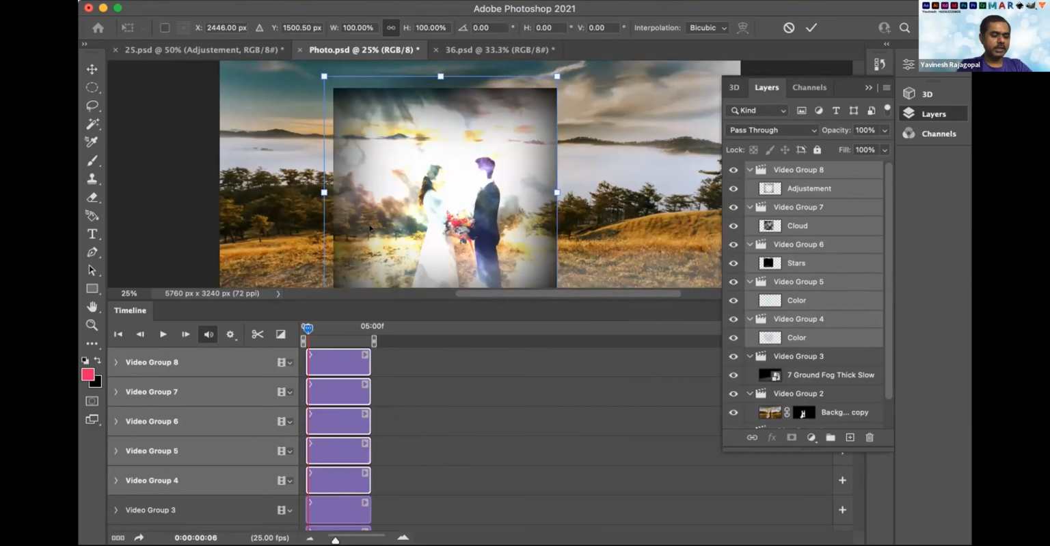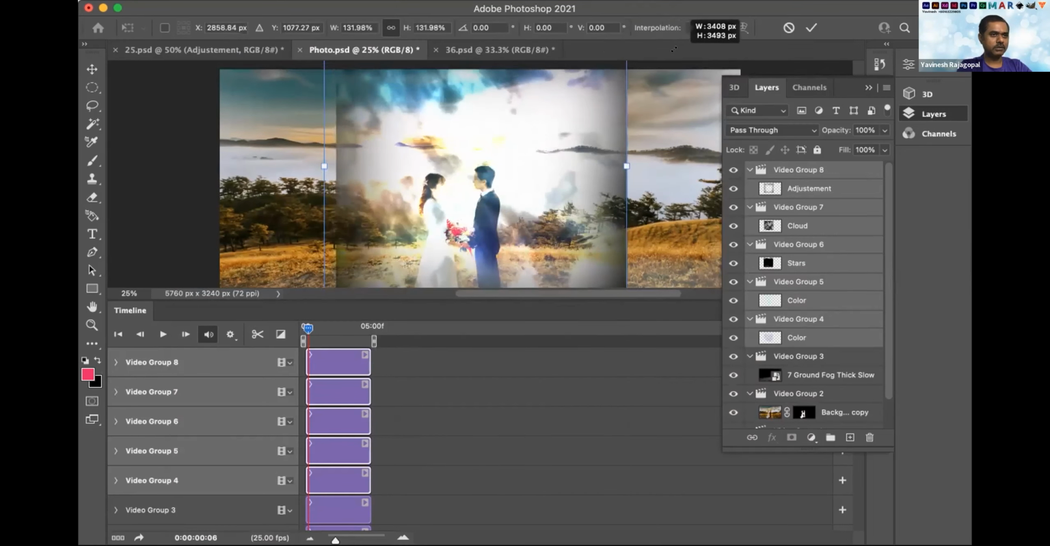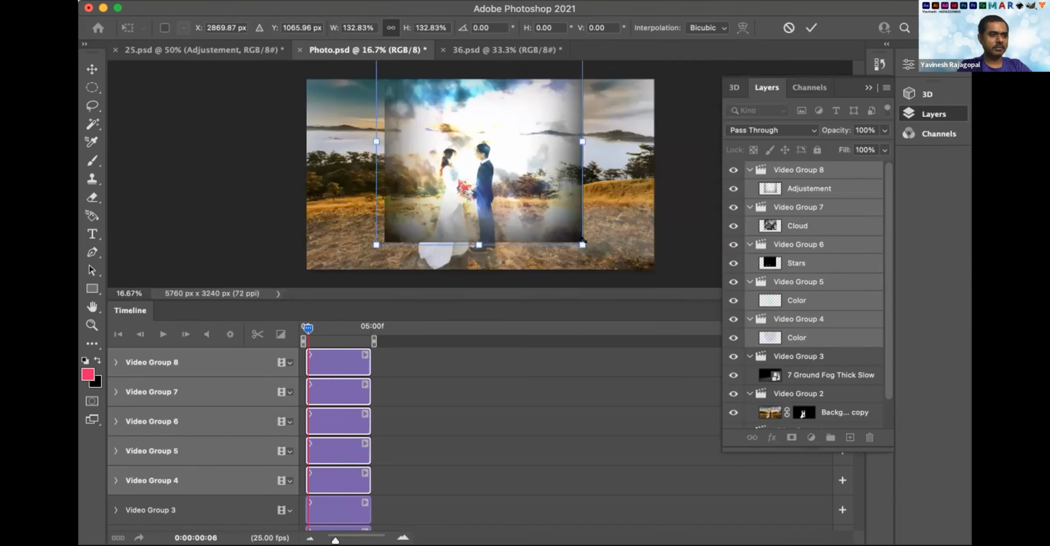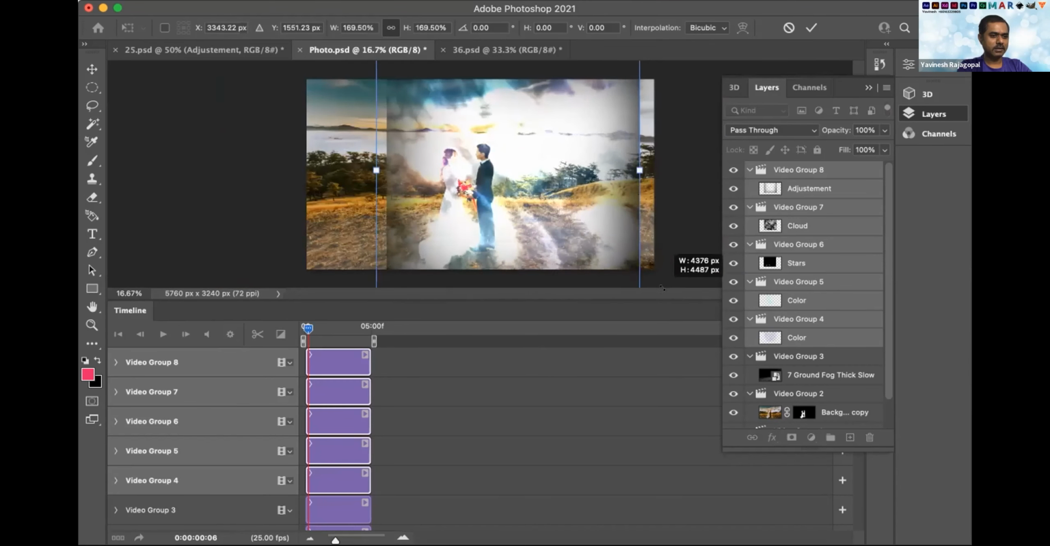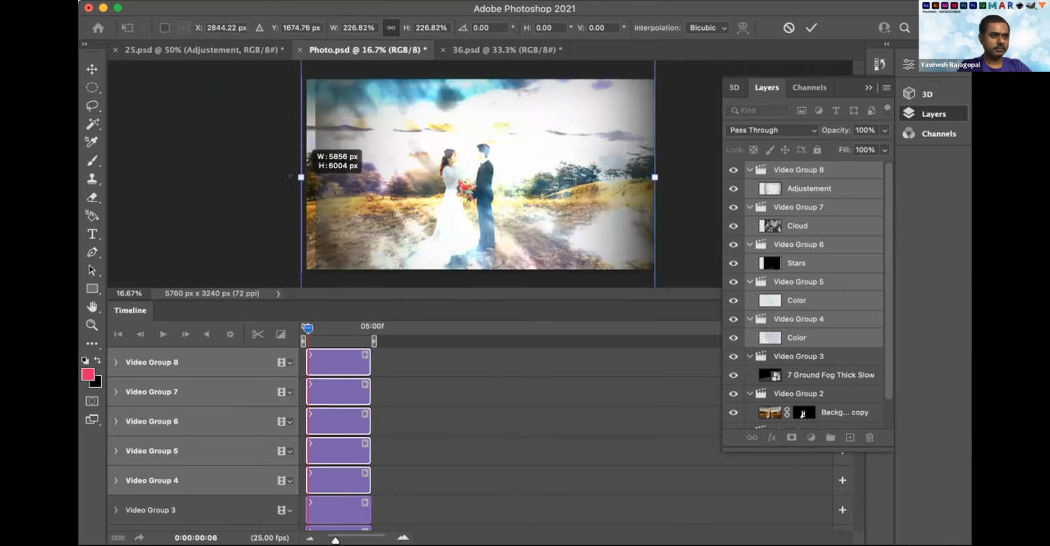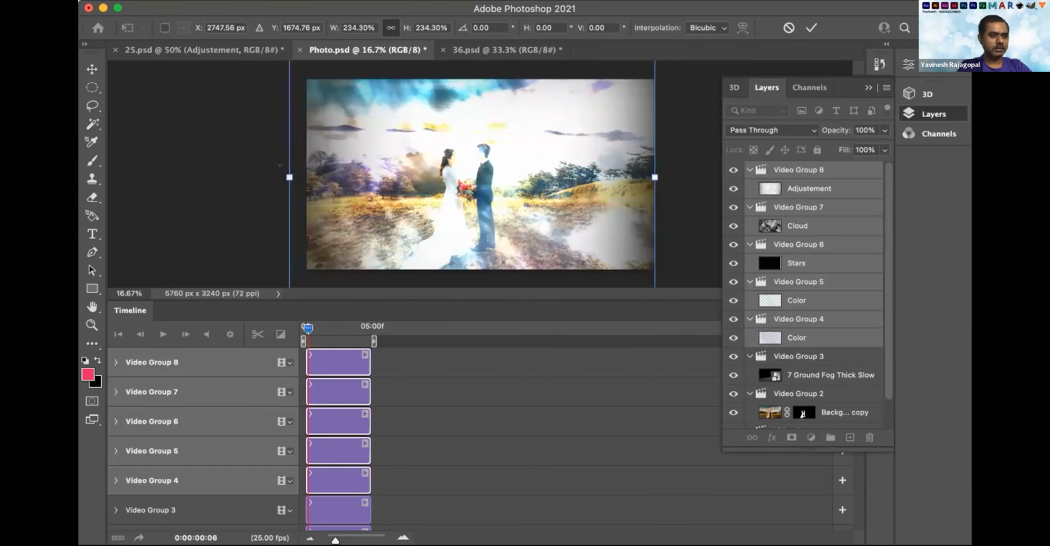Okay, and then make it bigger. You zoom out and then make it bigger. Zoom out, Control minus. Command minus. Okay, make it bigger. Okay, yes. Now you change the blending mode of the layer.